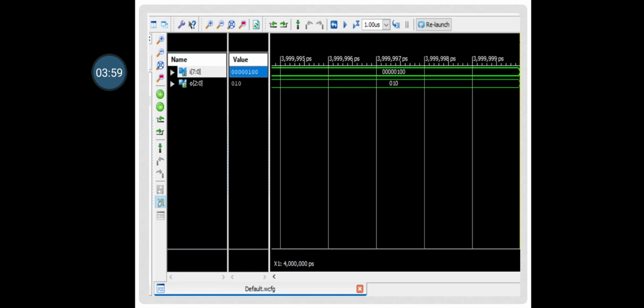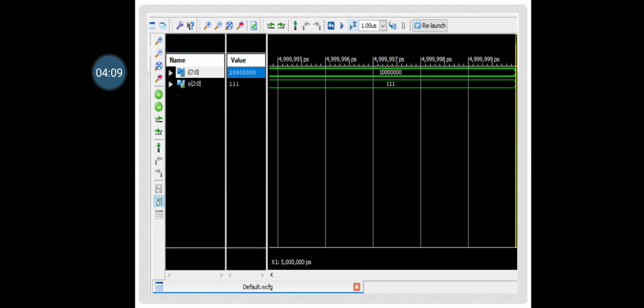Likewise, depending upon the switch which is pressed or which has been 1, a binary code is generated. All the codes you can check here. So this is how the truth table is verified with the output, whether the VHDL code is right or wrong. This is all about the experiment. Thank you.